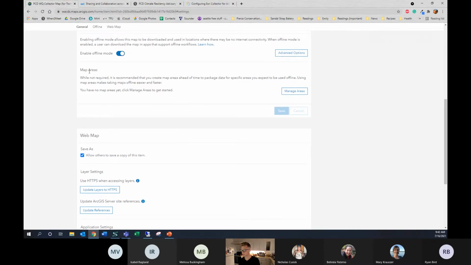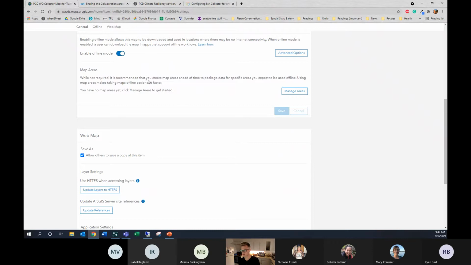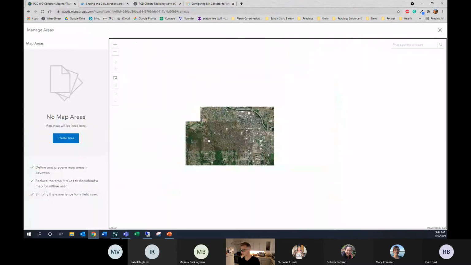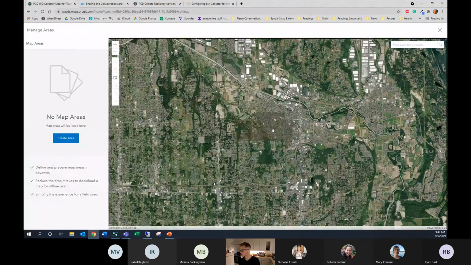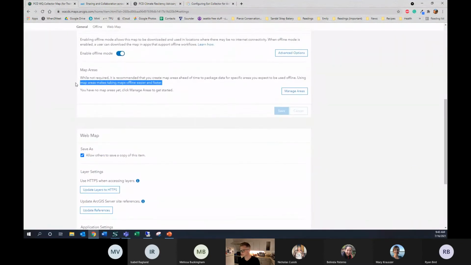Map areas. I'm going to show how to do this on your phone because that's what most people do. That's what I do for downloading for offline use. But this might be a new feature. I haven't used this before, but you can hit manage areas and pre-select some offline areas available to download for folks. And it sounds like it downloads more quickly if you do that.